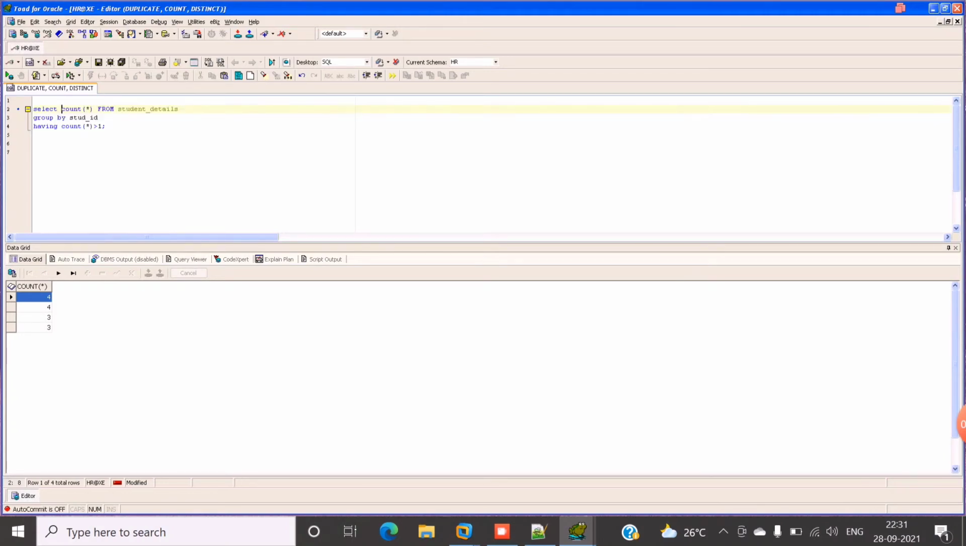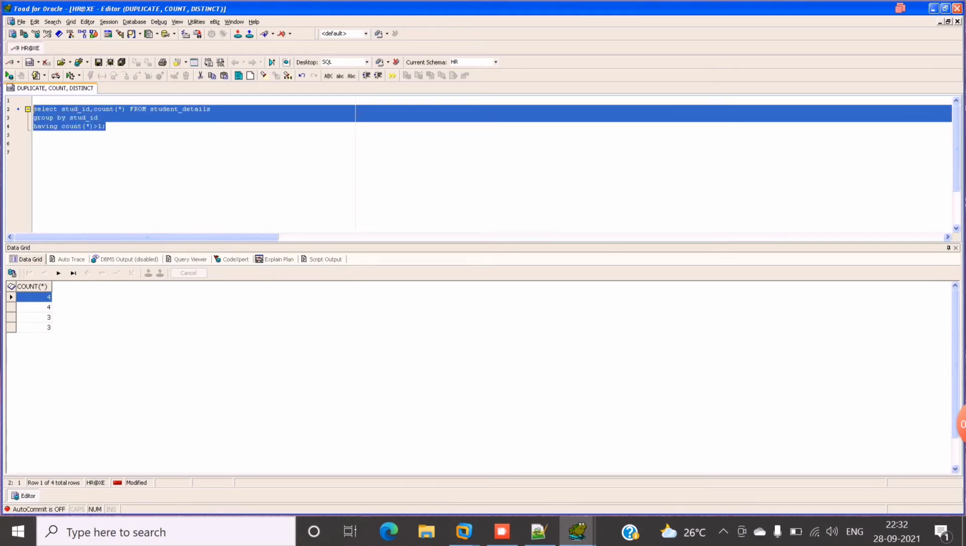For that we need to use the student ID column in the select clause. Now it is easy to identify which student ID is duplicate. So student ID 17 has 4 records and student ID 18 has 4 rows, and student ID 15 has 3 and student ID 19 has 3.